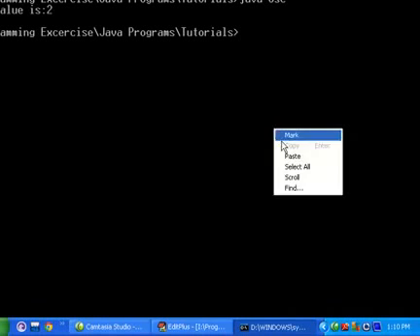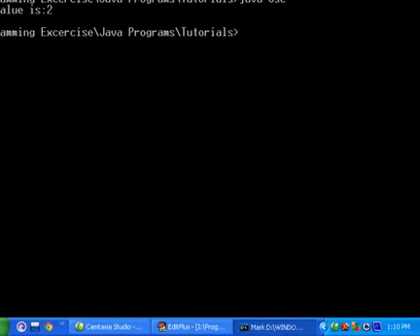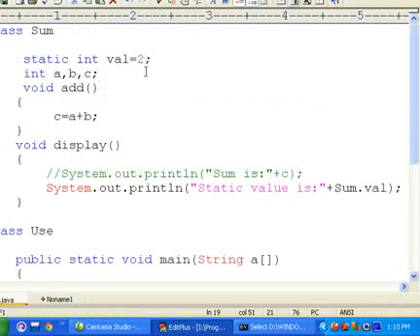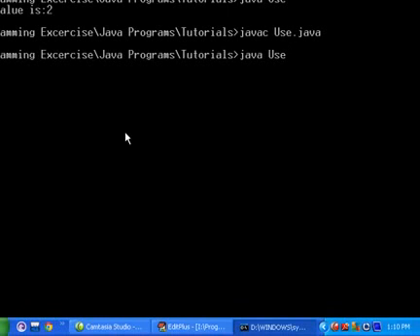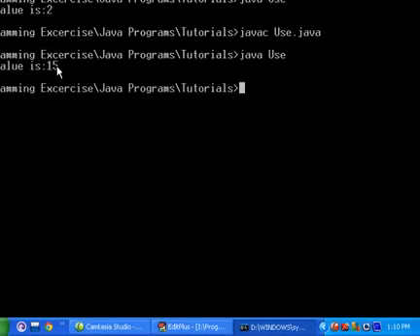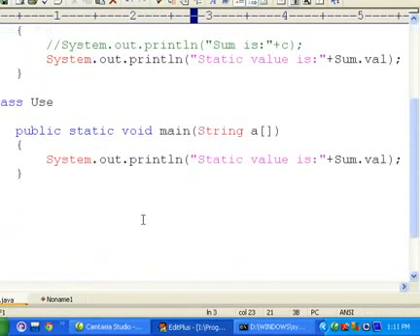Look here. So it has printed the correct output. It has given us the correct output. Static value is 2. Now I will change the value in here. I will put 15. I will save it again and I will run it. So static value is 15. So it will work exactly as we have expected.